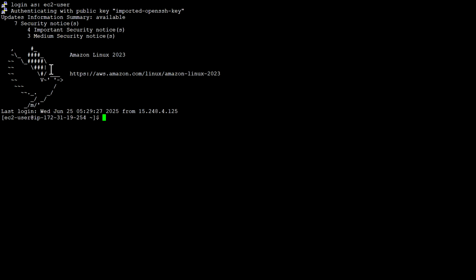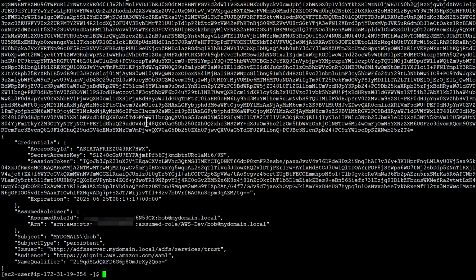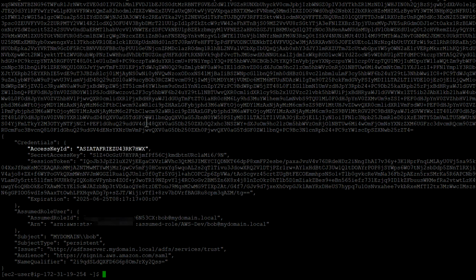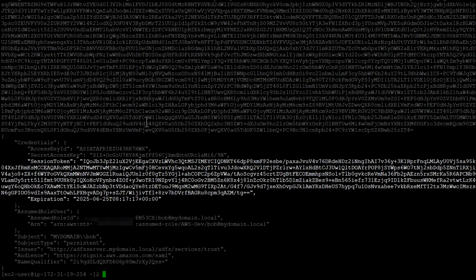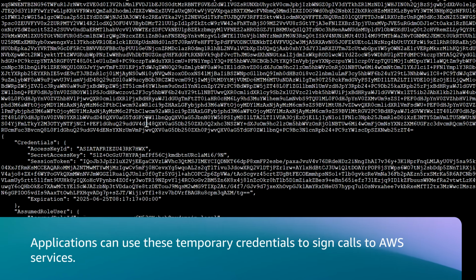To get the set of temporary security credentials, run the AssumeRole with SAML AWS CLI command and include the SAML response at the end of the command. The command returns an access key ID, a secret access key, and a security token for users who are authenticated through a SAML authenticated response. Applications can use these temporary credentials to sign calls to AWS services.